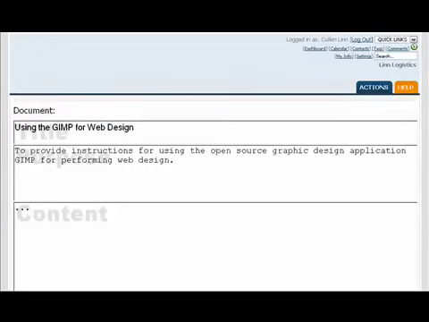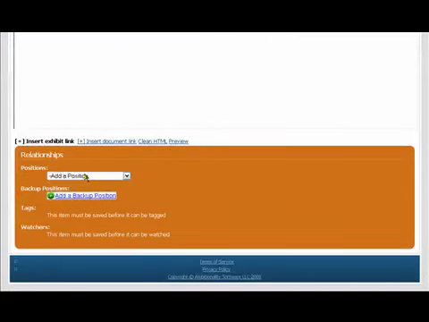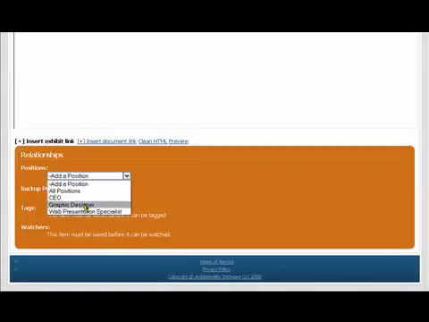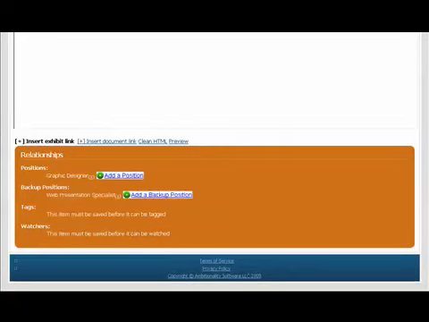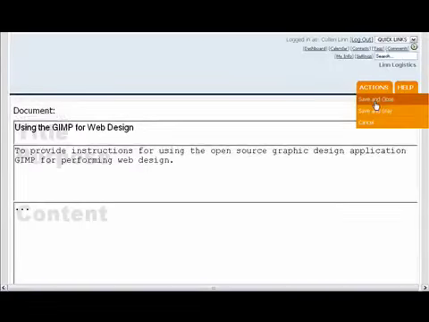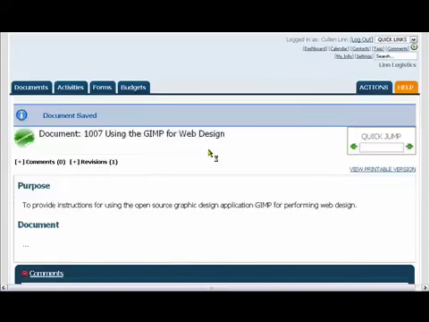Next, I create a document that's specific to one position, namely the graphic designer. Because the graphic designer needs to know this document, I'll assign their position as a primary position. But additionally, if the graphic designer is not available, my web presentation specialist needs to be aware of this document, so I'll assign them as a backup position. Again, I save my document and then approve it to activate the compliance requirement.